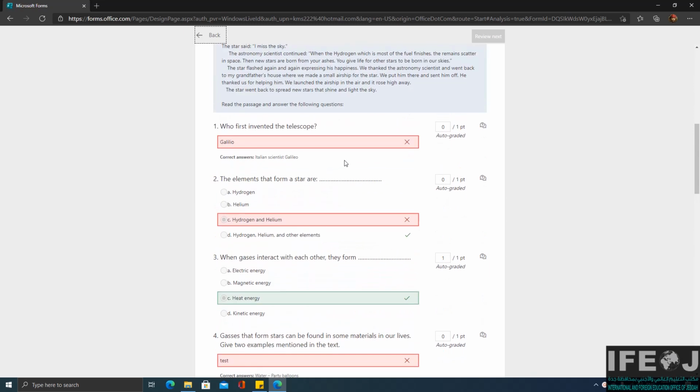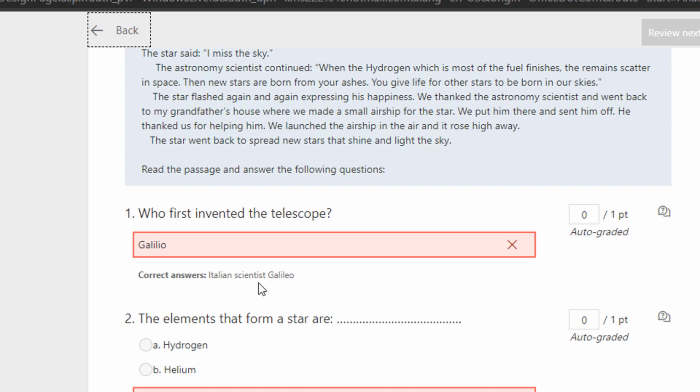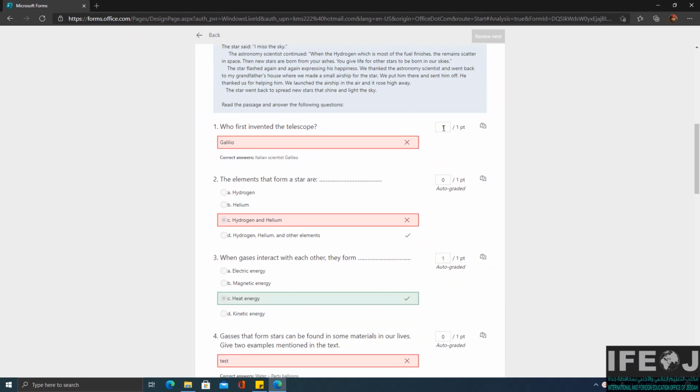When it comes to written responses, students may do some typing mistakes. And because of that, they get 0. So you have to read these responses. As you see here, I deliberately misspelled the name of Galileo. So I was granted 0 for this item. You need to change that to 1. Mistyping is highly probable, so it's really important that you go through these written responses.